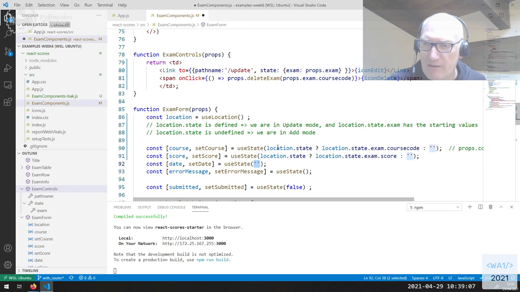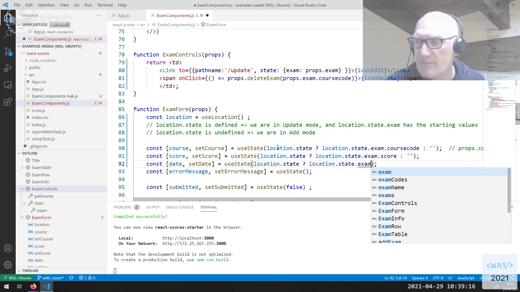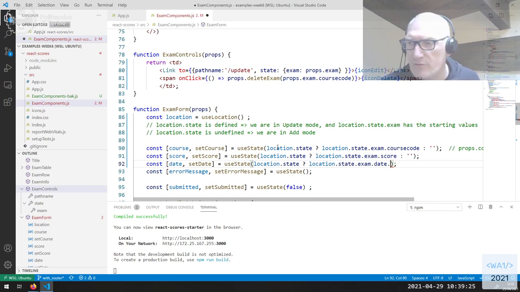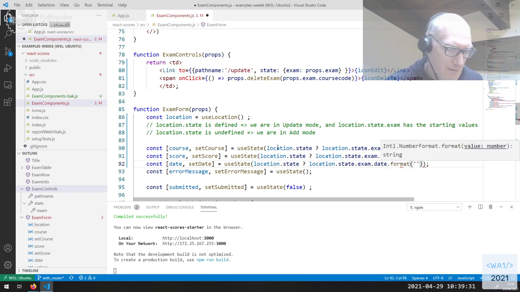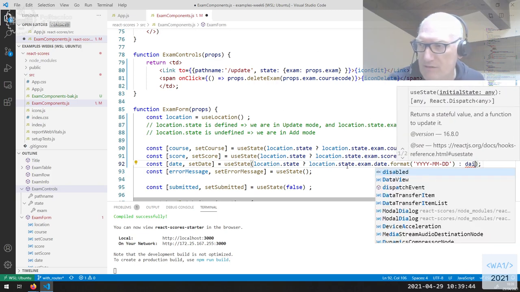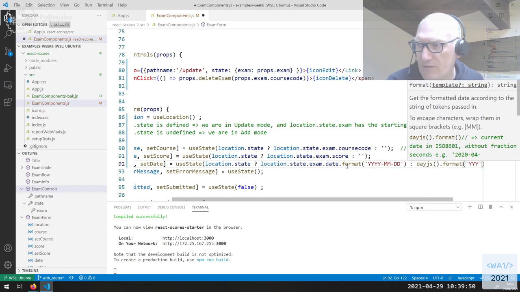And the same for the date. If location.state is defined, then use location.state.exam.date. Just remember that date is a DayJS object in our code, so we must provide a string for the form to work. And so we need to format the string with the ISO format. Otherwise, we start empty, or we may start with today's date, for example, dayjs today.format again in the ISO format.